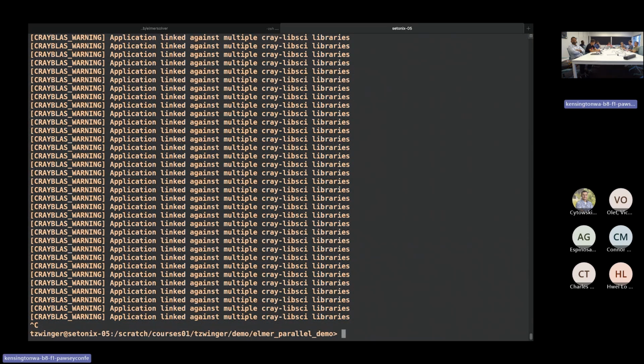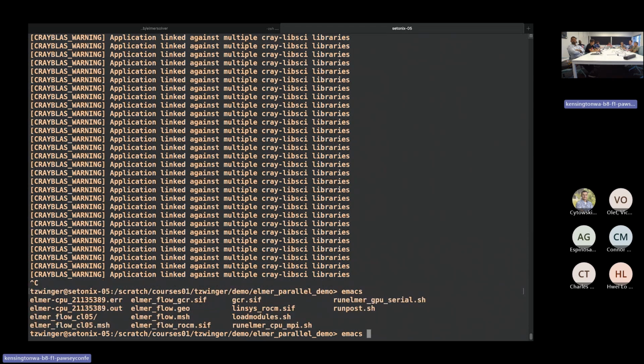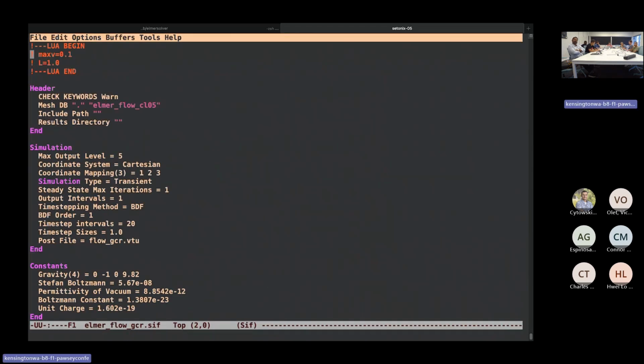Good. Now we have a sequence of only 20 time steps. If you want to, you can change that in the Elmer file to get a longer sequence. Maybe I do that immediately and we can rerun it. In order to do that, let's open the file. The file is called Elmer Flow GCR, that's for the CPU run. I won't go into details here, but you can increase the number of time step intervals to be computed, for instance, to 50. Then there will be a nicer sequence of things to be watched. And just save it.